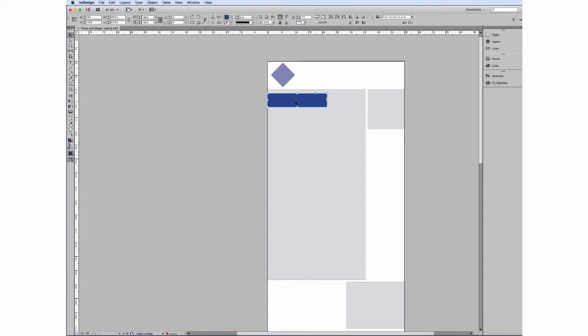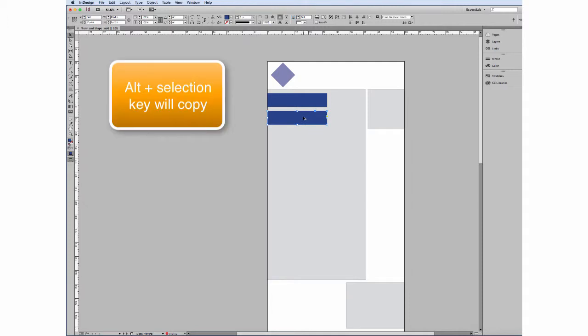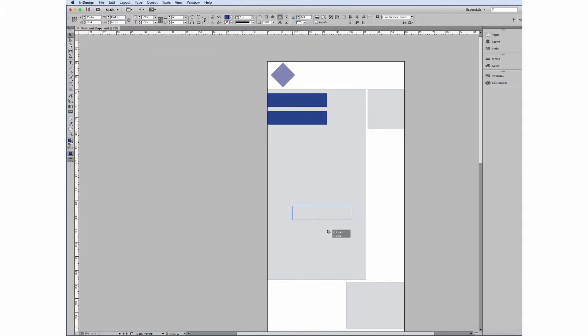Grabbing my selection tool, I'm going to use my Alt key, and that's going to quickly copy an object for me. It's the same size, same shape, and if I hover, you notice I get that black and white arrow. That's your visual cue that you're ready to Alt copy an object. Then if I wanted to go in and make some slight adjustments, I can.